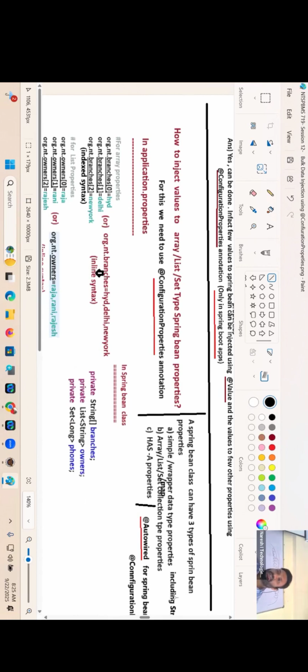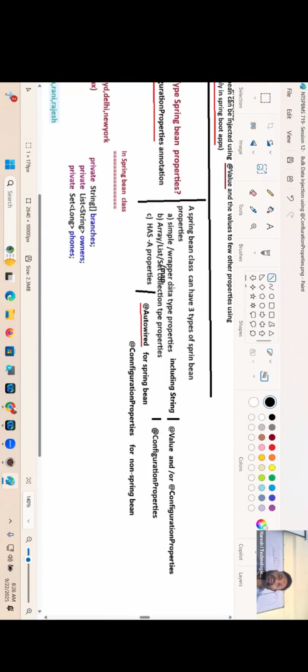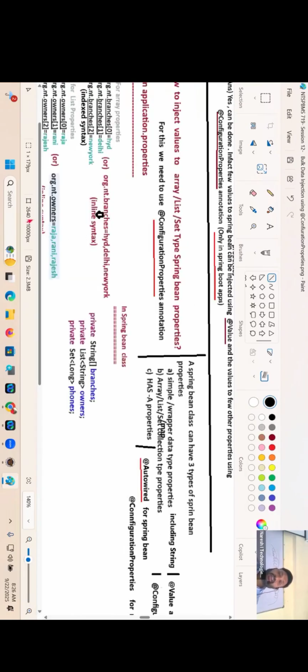Okay, guys. In a Spring Bean class, we can have three types of Spring Bean properties: simple wrapper data types including string, array, list, set, map, collection and array type properties, and has-a property. For has-a property, we can use @Autowired. For the first two, @Value or @ConfigurationProperties. For the second one, no option, only @ConfigurationProperties. Is that clear, my dear?